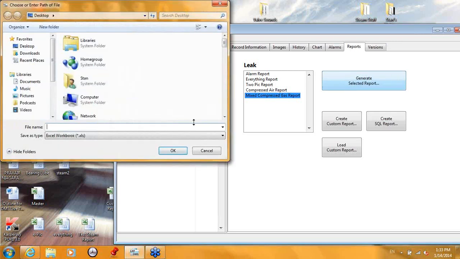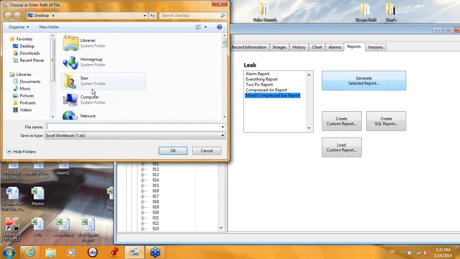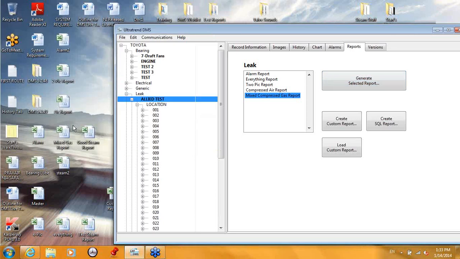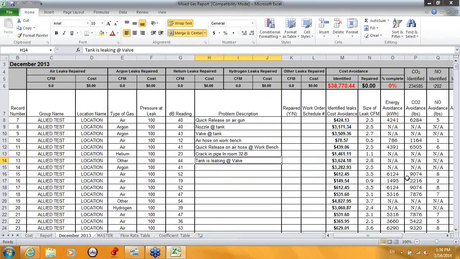So what it does, we highlight our group name, basically a list of everything that's actually underneath this one particular area, okay? And it's going to extract it, and you do the same process, create a name for it, know exactly where that report's actually going, and your report will actually look like something like this.